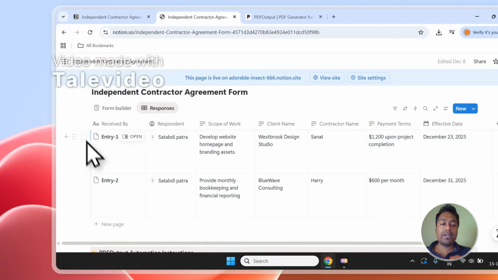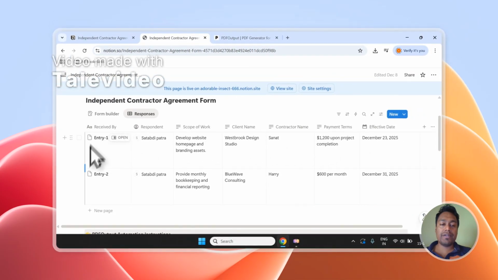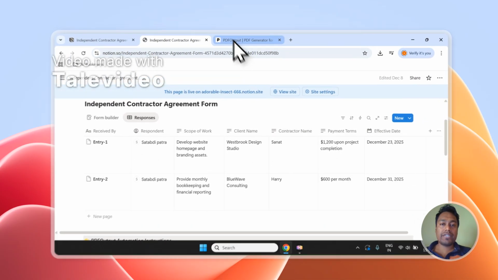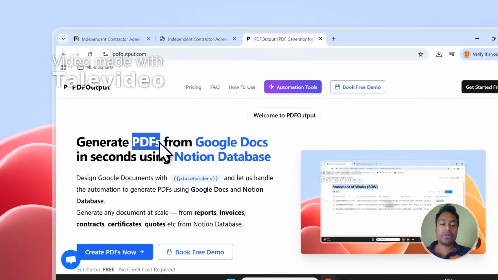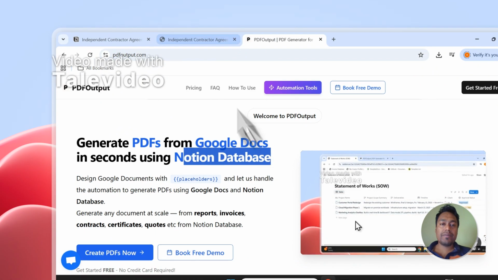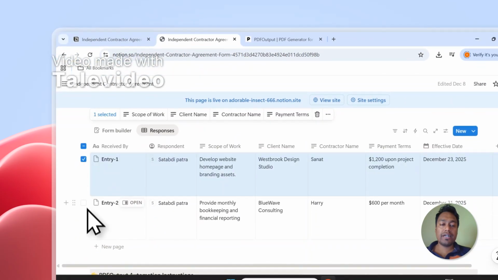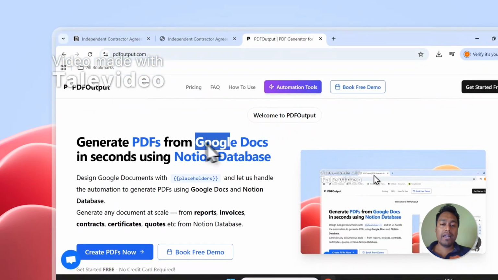I've already added two entries out of the particular form, and now I'm looking to convert these entries into PDF files on automation. For this, I'll be using a tool known as PDF Output. PDF Output will help me create PDFs on automation from a Google document with the help of a Notion database. So the Notion database is where all the information is already contained, and a Google document is where I will be editing the entire template to convert to a PDF file.